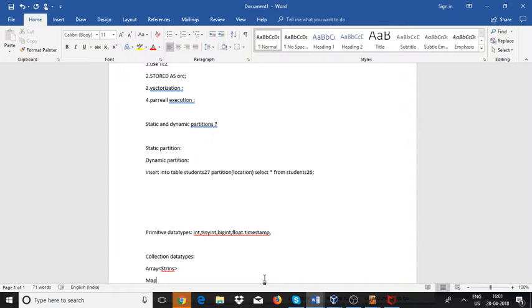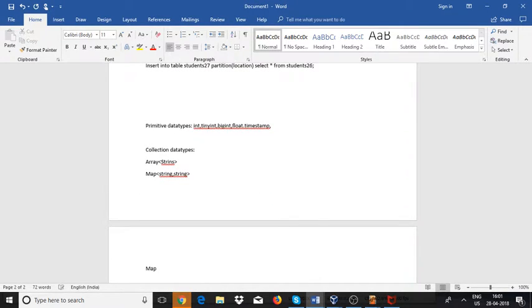Next thing is map, string comma string. In this way generally we are able to see in many videos, but the actual thing is it's a key comma value pair. For example, id comma name, student id comma student name, or country 1 comma country name, like 1 comma India, 2 comma Pakistan, 3 comma US. So what is the key, what is its value? That is called a map.